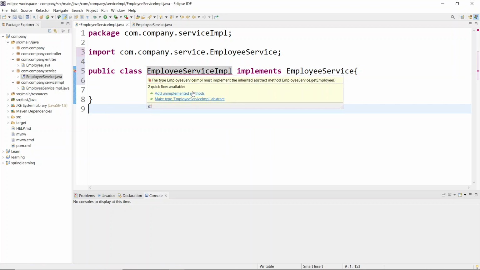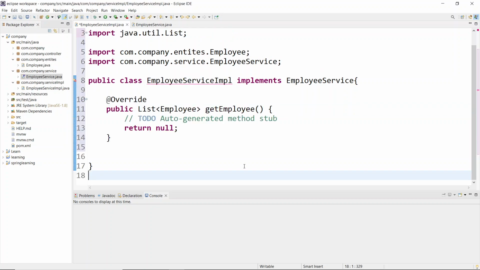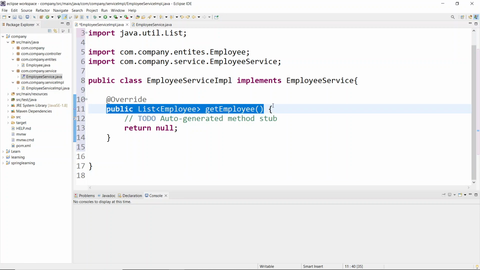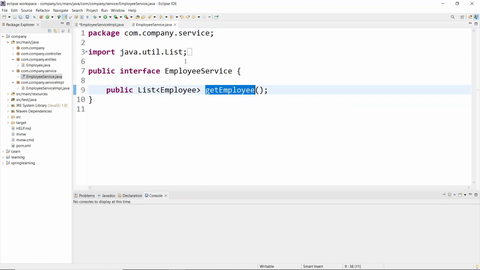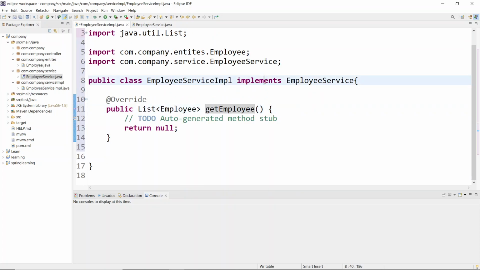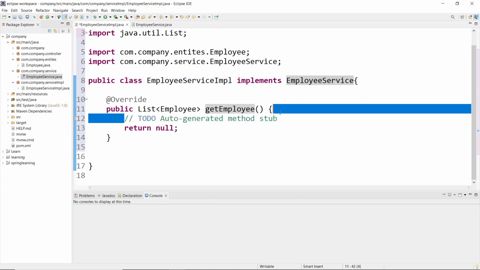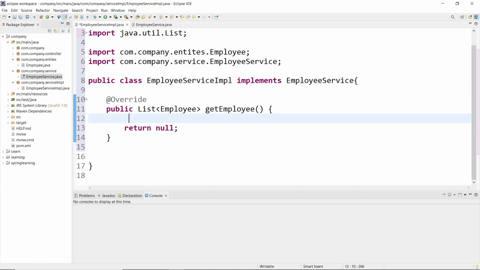And what are those unimplemented methods? We don't know that, correct? So just select that. What you can see over here, public list employee get employee, and it is giving open and close parenthesis, correct? So where we have this method, we have that method in employee service. So we have implemented that. So it is giving an error so that what are the methods which are defined in employee service, we need to import everything. So we have defined only one method. I have removed this comment as of now.